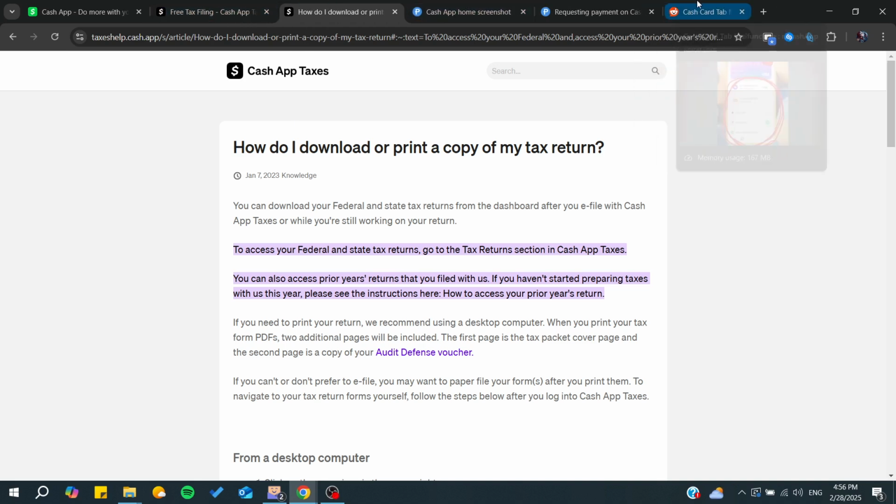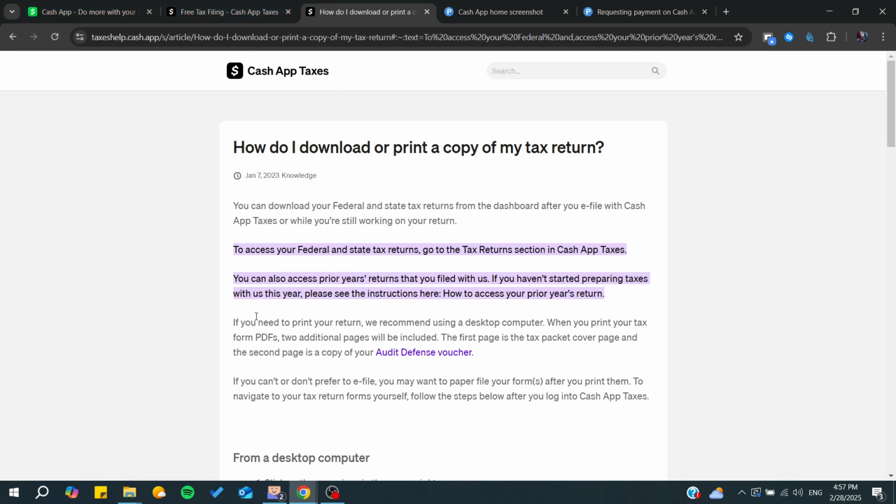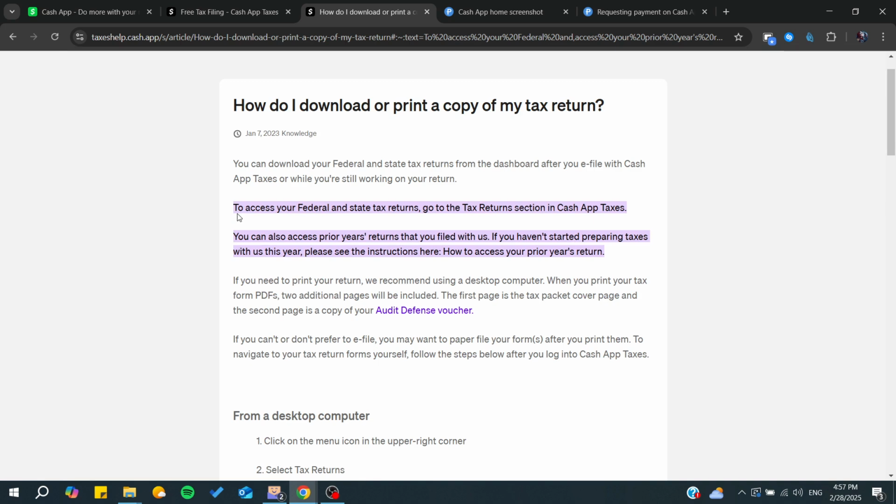In today's tutorial, I'm going to show you how to do Cash App taxes on the Cash App app. So make sure to watch the video to the end and follow these simple steps. Basically in this video, we are just going through this Cash App support article, and from here we will understand how to do the taxes.